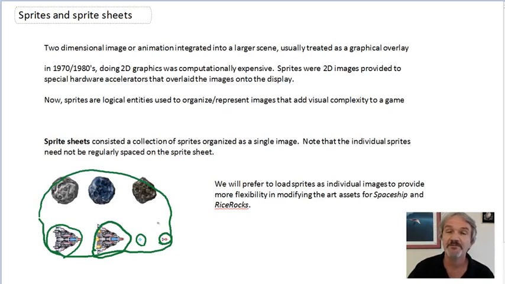For Spaceship and Rice Rocks, we're not going to use sprite sheets, so you're not going to see something like this in the images you load. We're going to load each of these images individually. That gives us the ability to add and subtract images without having to go through and do some editing of the resulting sprite sheet.